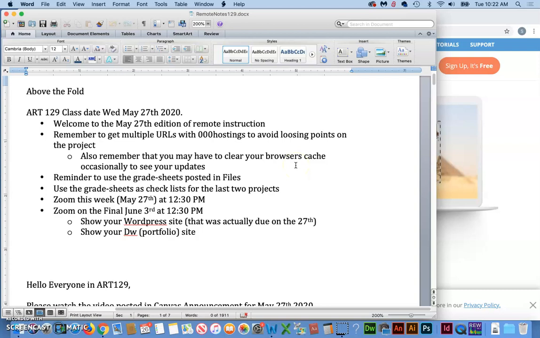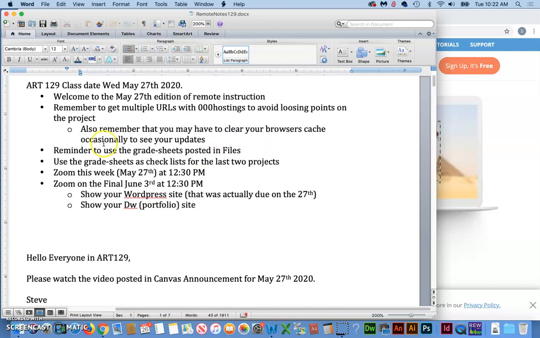A lot of times you'll go through the work of updating your site and then you go look at it live by typing in your URL and it looks the same as it did last week. So what you do is you just basically Google clear browser cache for and then put in whatever browser you're using. It's usually a really quick, easy process to do.